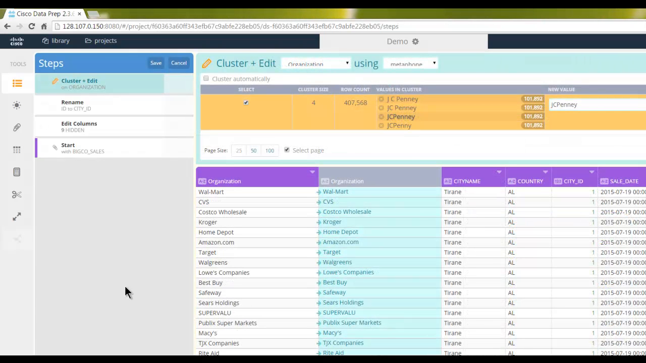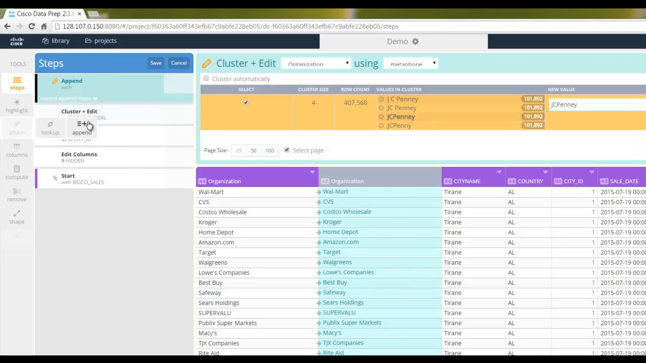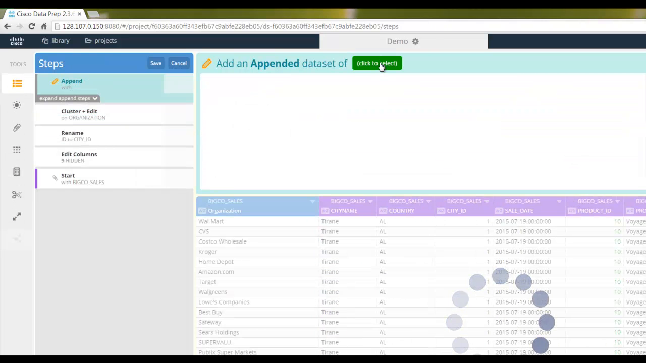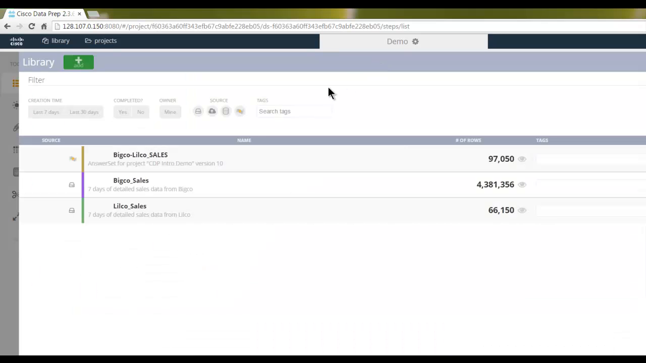Now that my BigCo data is ready, it's time to include the LilCo data. I begin by choosing Attach from the toolbar. There are 2 ways to attach data. Lookup means I want to join new data to existing rows. Append means I want to add new rows, which is the case for the LilCo data. I choose Append, and CDP prompts me to select my data. I pick the LilCo sales data.